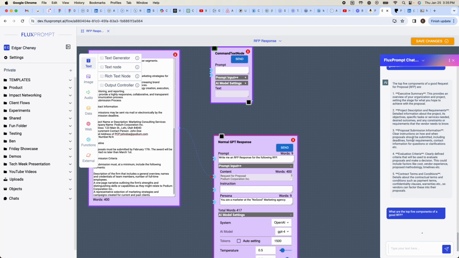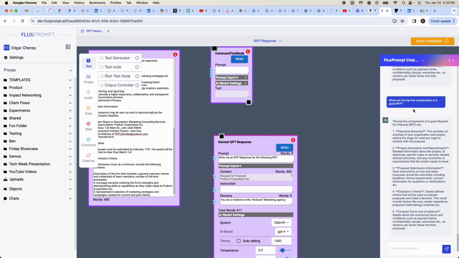This helps me because it just gives me a sense of how to structure my response, right? What are the different pieces that I can do, or the tasks that I can break down and do individually, right? So right here it says, well, you probably need an executive summary. You probably need a project description and requirements, proposal submission information, evaluation criteria, contract terms, etc. Okay, so let's do that.